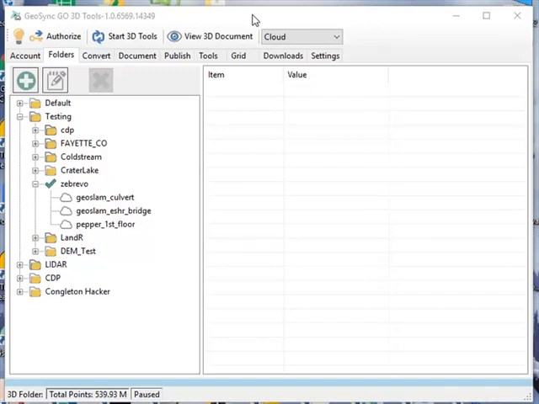This is a demonstration of how to publish and author a point cloud document using the GeoSync GO cloud 3D tools. We're going to publish a point cloud created by scanning a head wall using a GeoSlam zeb-revo scanner. This was a very quick scan, less than a minute, so the data set is very small.